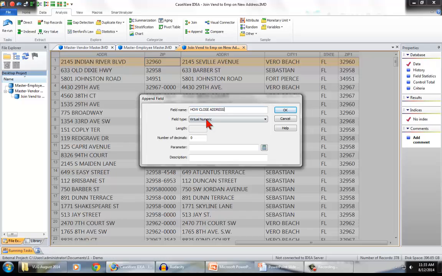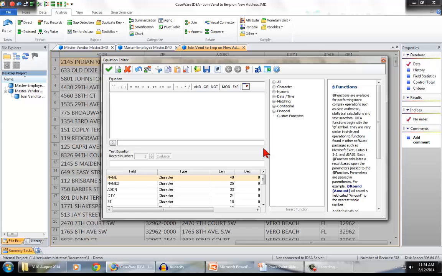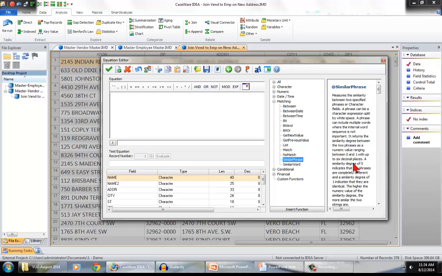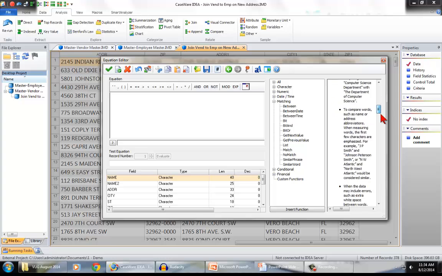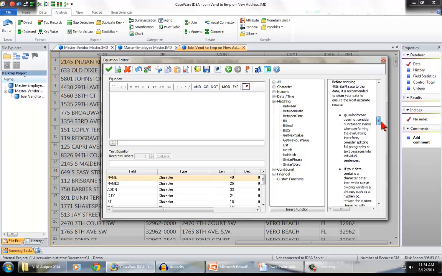I want to leave it as a virtual numeric, but the @SimilarPhrase @ function gives you 6 decimal places of precision. So give it 6 decimal places. Now here's another way that I can get to the equation editor. If I know the equation, I can simply type it right here. If I don't, I can click on the calculator button. It opens up the equation editor for me. Open up the matching section. Click on similar phrase, and there's a whole bunch of detail and information on how to use that @ function. Really cool. All right, double click on similar phrase.